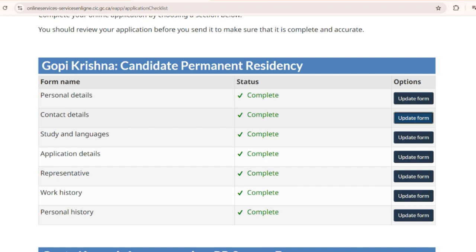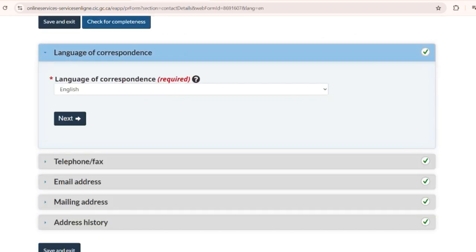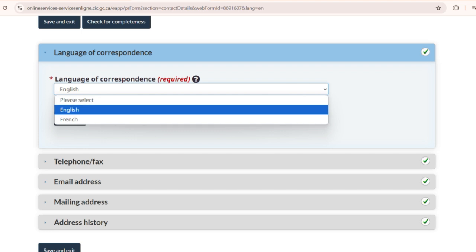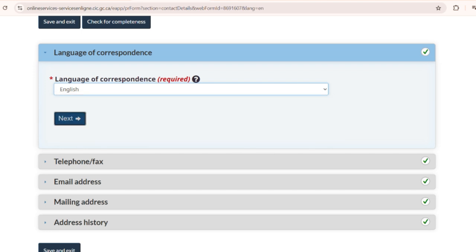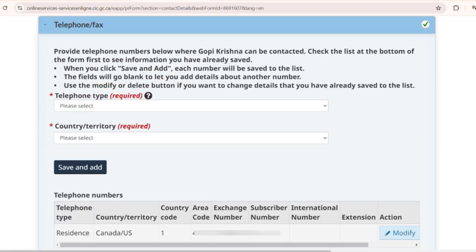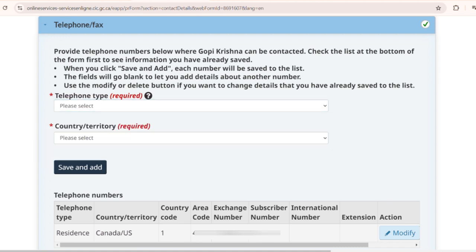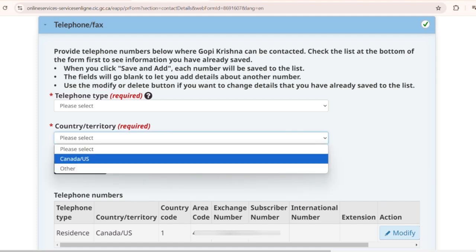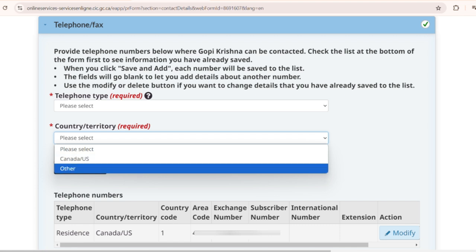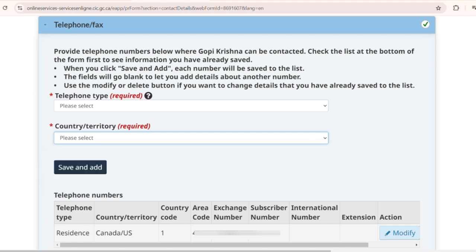Next is contact detail. So as I said, once you complete everything, you can click here to check fitness, and that will show you if everything is complete or not. Language of correspondence, you have two options. So select the option you have, then click next. Then you select the telephone detail. So telephone type from this drop down, you can select the one what is in your case, and then you will select the country and territory. If it is Canada, US, you select this. If it is any other country, you select this. And then once you enter your telephone detail, that will show up like this once you save and add.